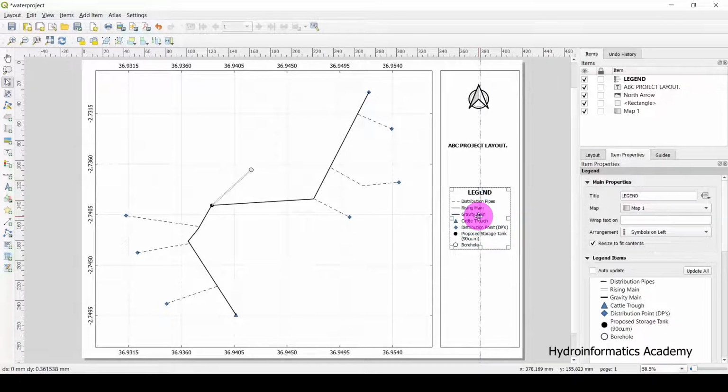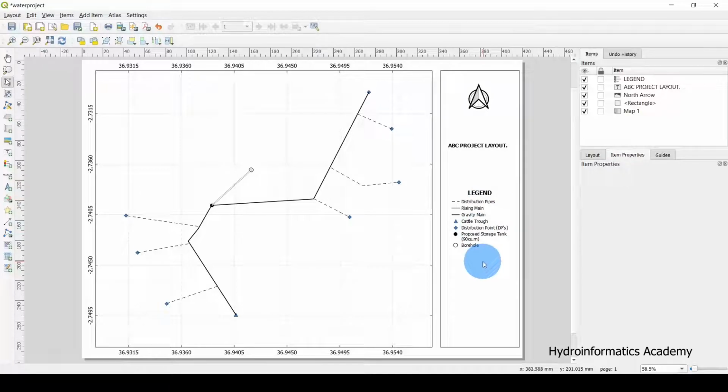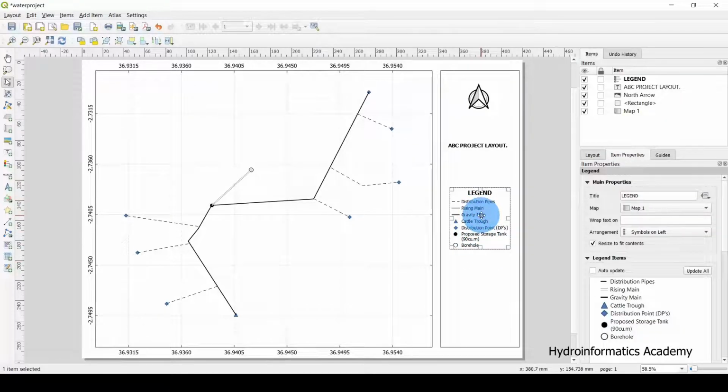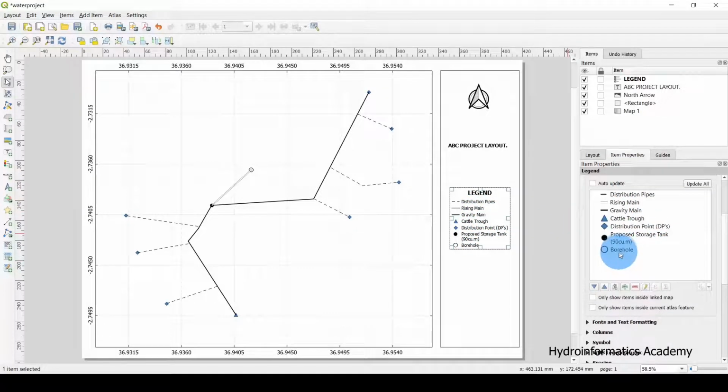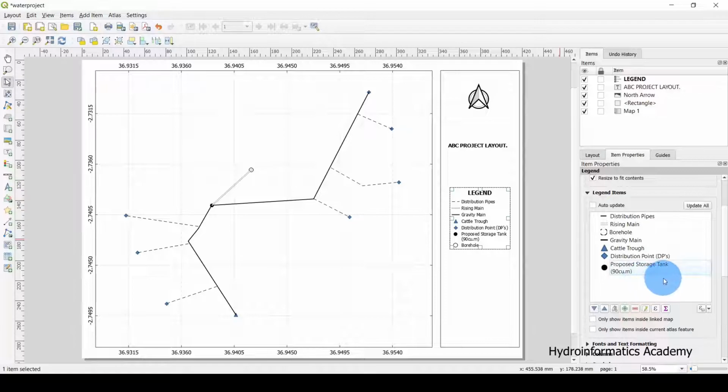Let's make sure that it is in the middle. As you can see, the blue line there indicates that at least now it is in the middle. So this is our distribution tool. Let's see if we can do something here. Let's assume that I want to move this borehole to the top. At least now I want to move this proposed water tank to the top, and also this Cattle Trough, and also this distribution point. Okay, so at least now it is okay.